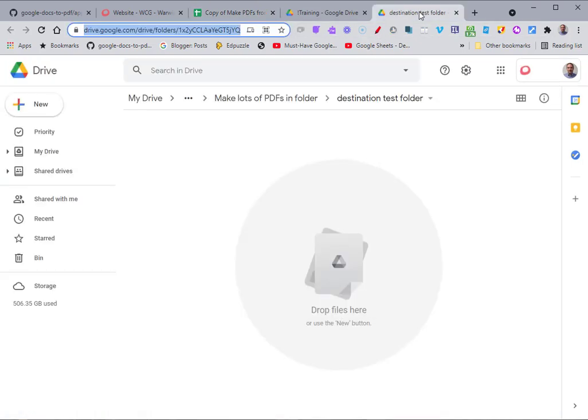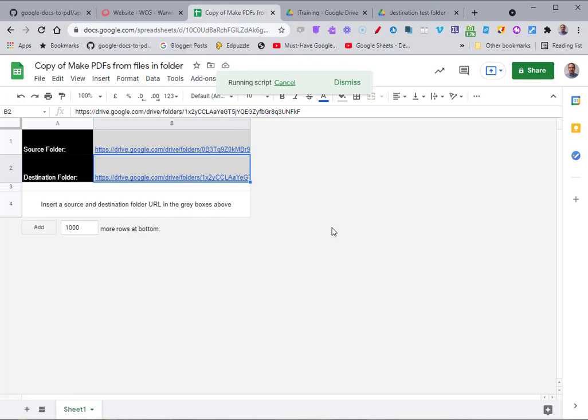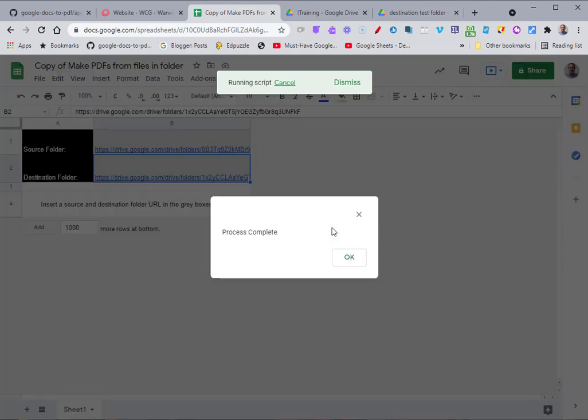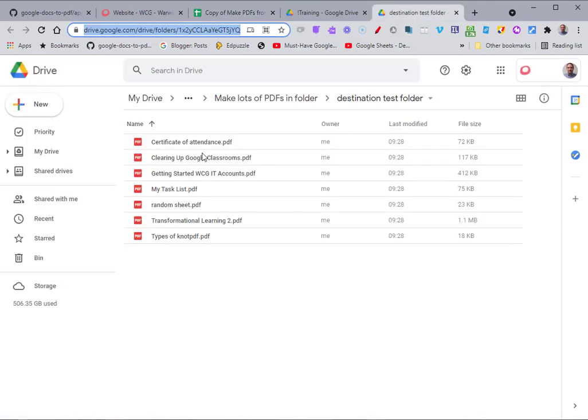If we go to the destination folder here, you can see that it's started to make these. So a few seconds later, the message should appear. And just press OK. And you can see all your files there, and you can see that the PDF has been copied in as well.